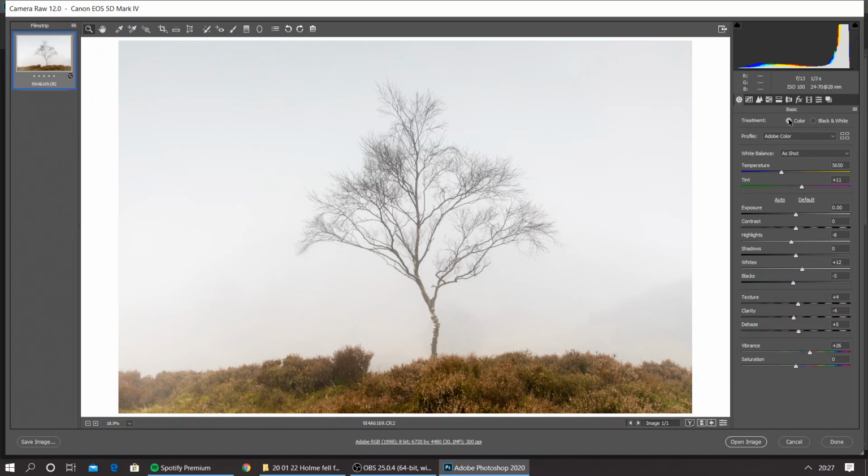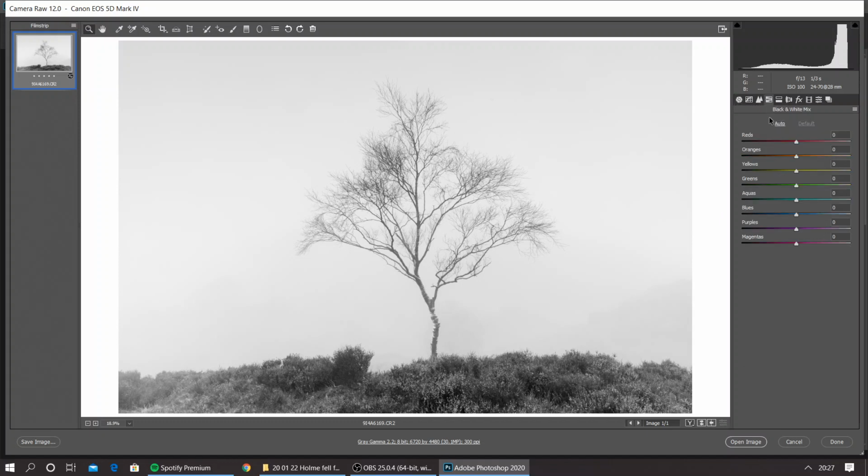So in the front panel, instead of colour, I'm going to click black and white, and it turns into a black and white there. And from there, I can go back to this fourth panel, and it's now changed to black and white mix. So all it lets me do is adjust the brightness of each of the individual colours.